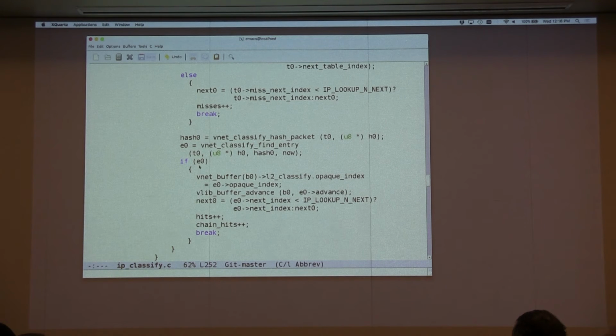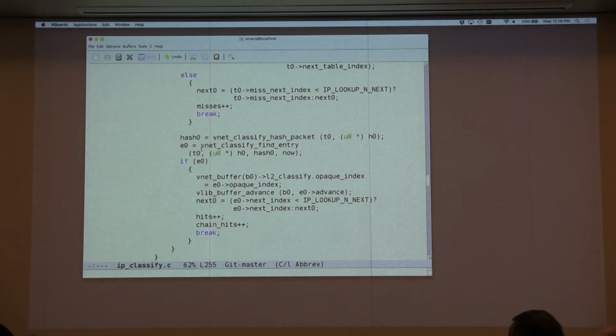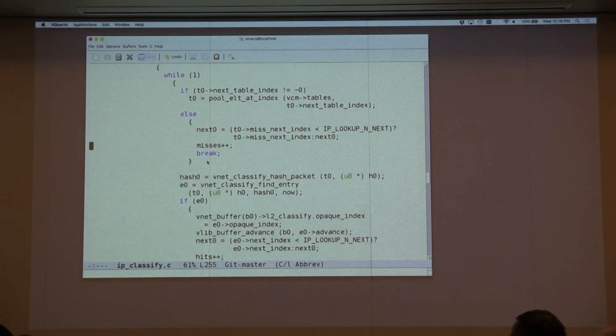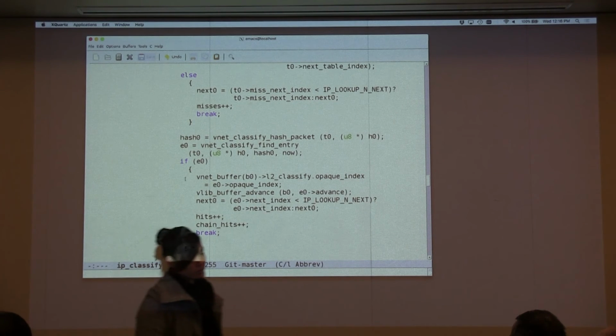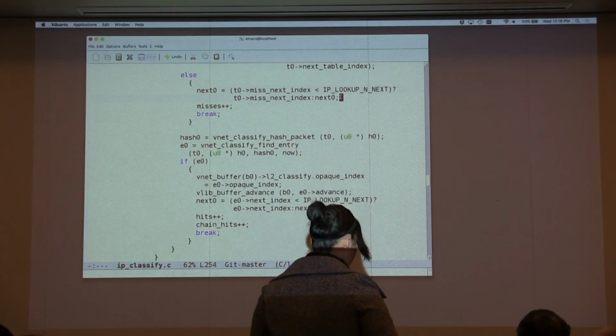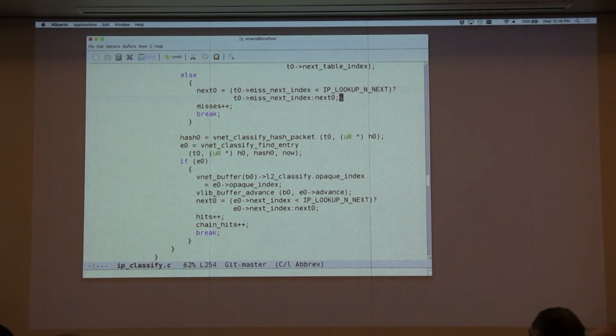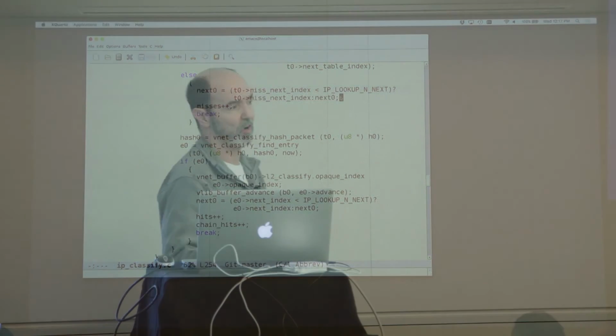So you do that, and at the end of the day, if you really miss, if the last table is programmed, here we go. T0 is the current table's miss index. If you've actually totally missed, that's the action. Quite often that action is drop.